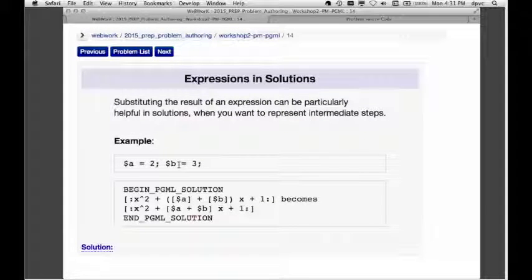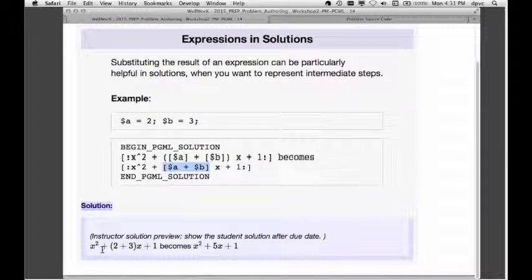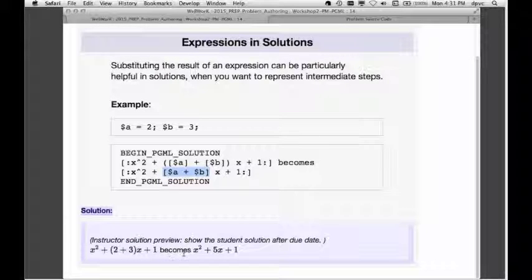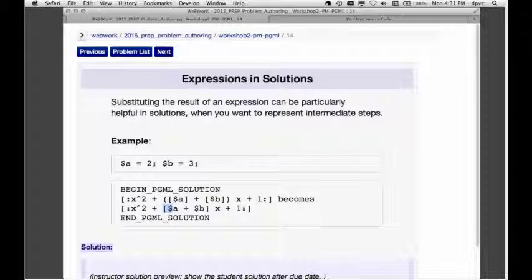So here you have A is 2 and B is 3. You could say, I'm going to put in here 2 plus 3 and show that. And in this one, I'm going to have the result of 2 plus 3 in this one. So here, x squared plus 2 plus 3x plus 1 becomes x squared plus 5x plus 1. So you can get that intermediate result there without having to make a whole separate variable that contains A plus B. So you can do it that way. And again, you have to start with a variable in here because it's the $ sign following this open bracket that triggers this to happen. So you can't put a parenthesis as the first thing, for example. But this is useful enough to keep.